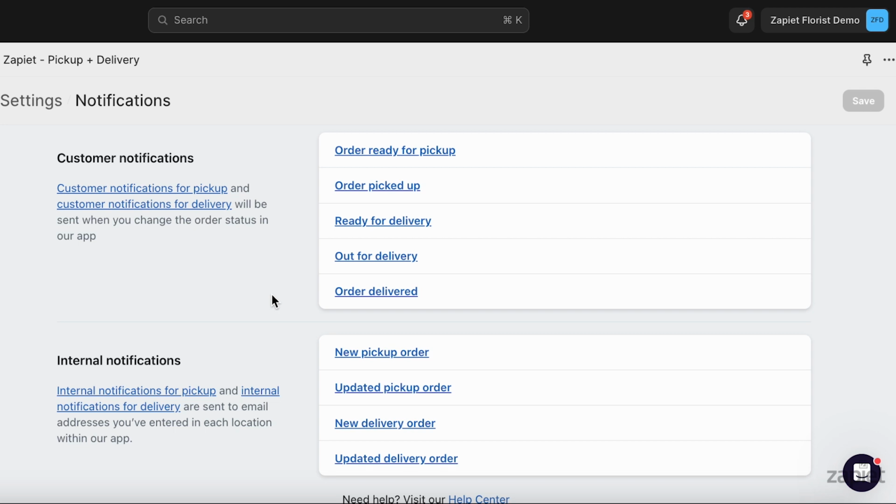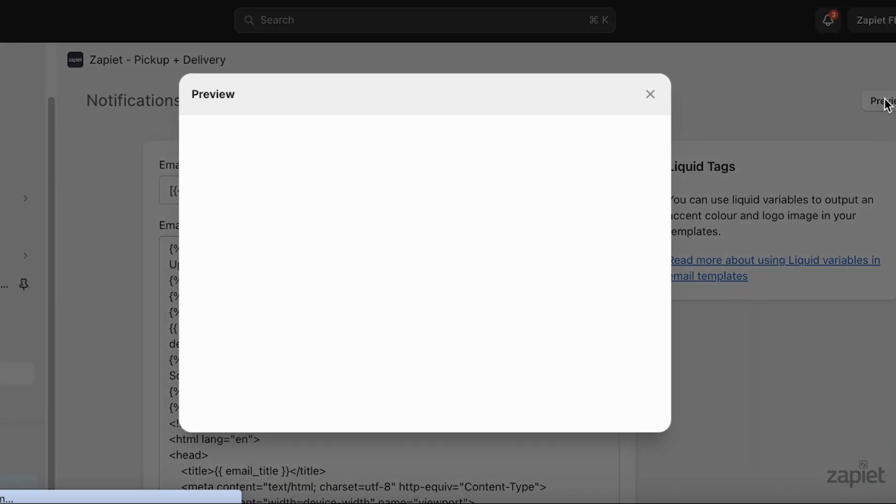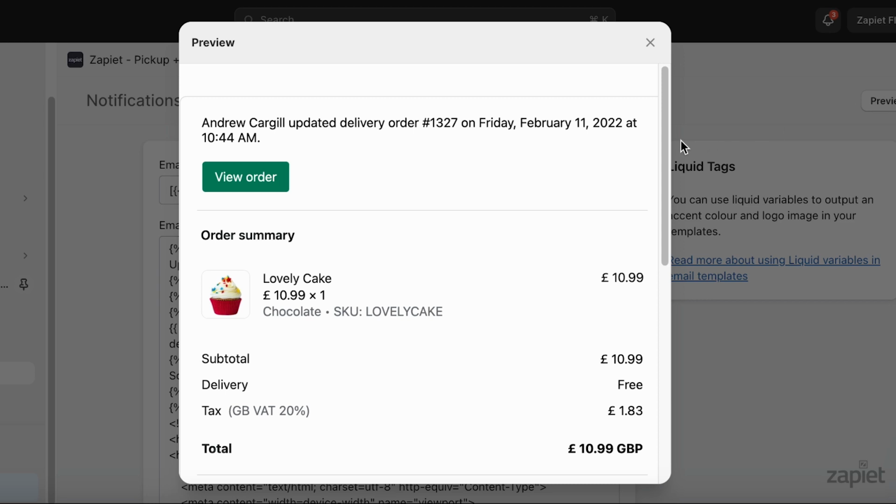When a new delivery order is placed, we send an email to the team at that specific location. We will also inform you when an order's delivery details are updated. To see how these emails will look to your team, you can open the notification and click Preview. If needed, you can also edit the template.